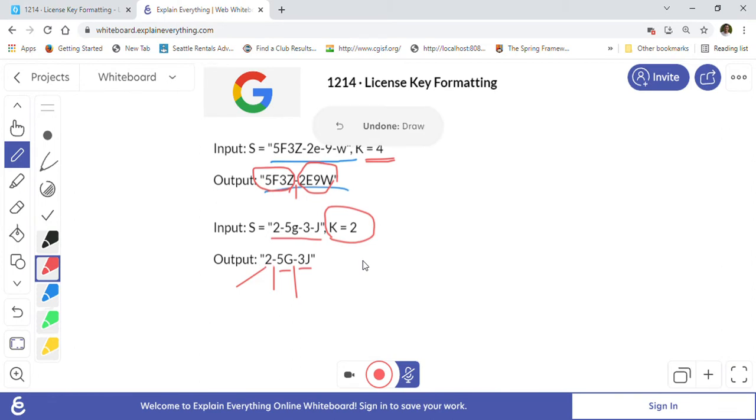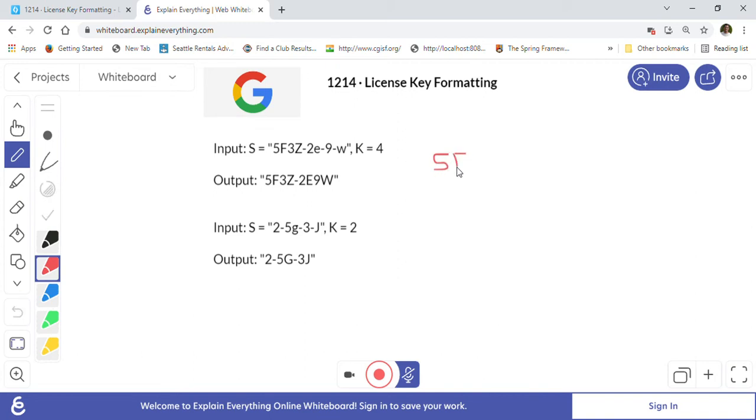Let me backtrack quickly. To solve this problem, the first thing we will do is remove all the dashes from the string, and then capitalize it. Now if we remove the dashes and capitalize this string, it becomes 5F3Z2E9W. So this is the string it becomes after removing all the dashes.